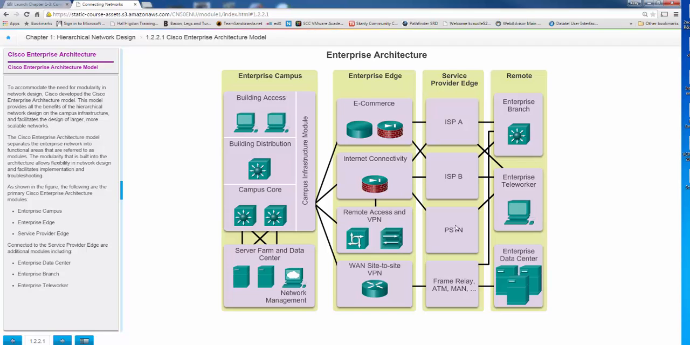PSTN is a very last minute backup, public service switch telephone network, or plain old telephone system, POTS. And then you could have a VPN or site-to-site. The WAN site-to-site could be an MPLS cloud, a managed MPLS cloud that you own, or more likely an MPLS cloud that you're purchasing from an ISP. And that could go over to an enterprise data center, and that would be a data center that services multiple campuses for an enterprise.